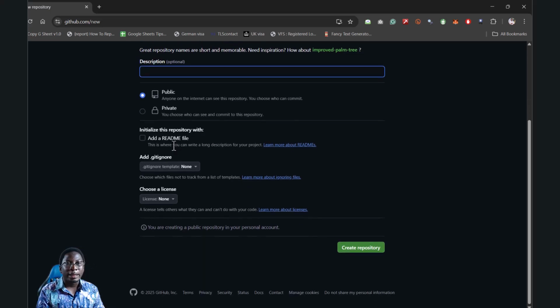Then here it's asking me to add a readme. I have already created a readme on my local repository, so I don't need to create another readme, so I will just neglect it. And then it's asking me if I want to create the .gitignore file. The .gitignore file is where you can exclude files so that they will not go to the remote repository. In this case, I will just say none.